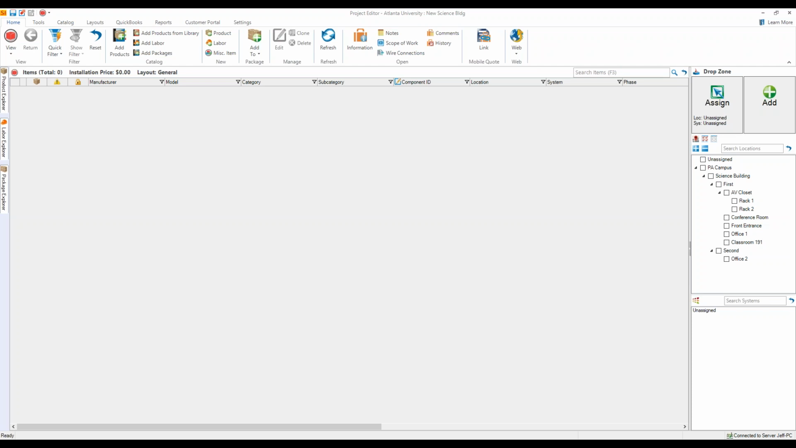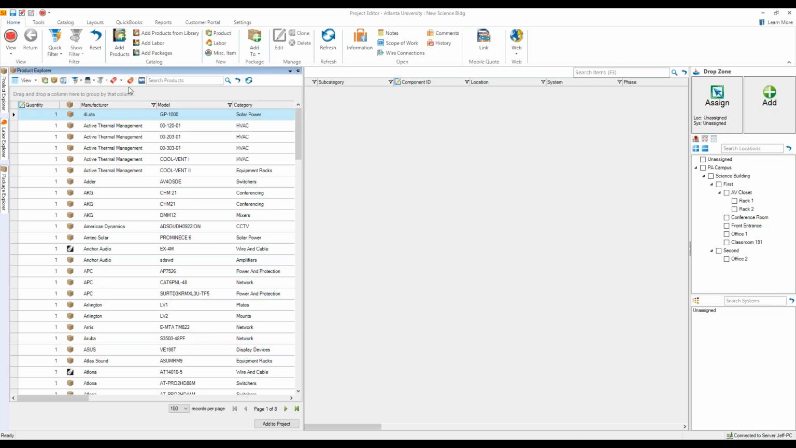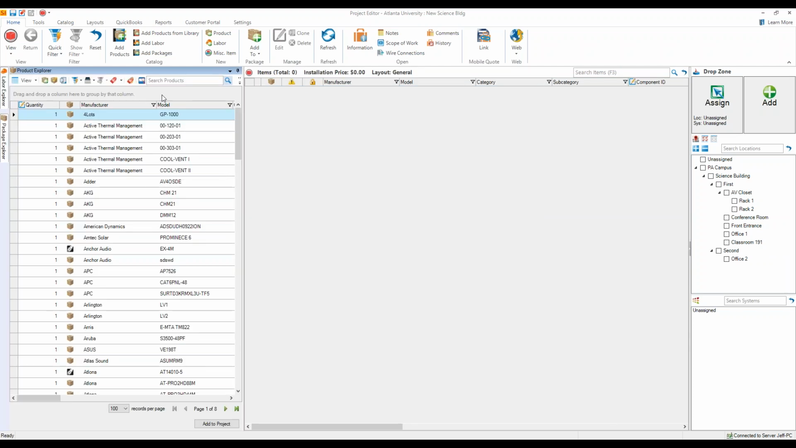Now, the locations that we've set up, you'll see those are listed here on the right. You can always edit those or add to those later. You've got your databases here on the left. You've got your product explorer. That's going to be your individual items. You've also got a labor explorer where you can just throw in flat labor charges into the project. And you can also put in your packages. Those are your pre-built systems that we saw.